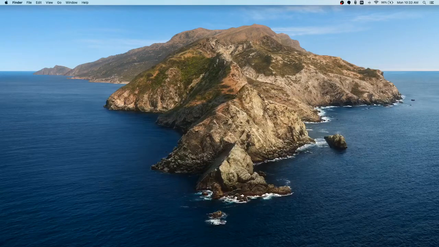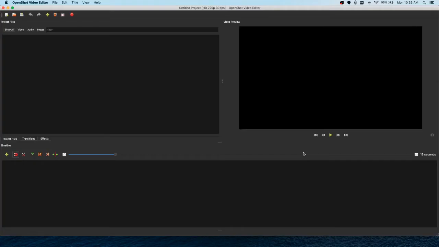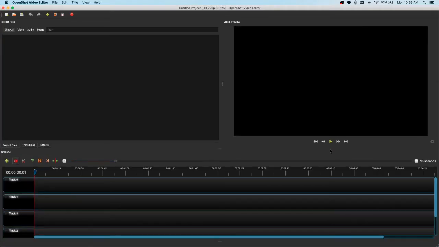So I'm going to open OpenShot, which will be in your start menu or on your desktop if you selected that. We'll give it a second here to do its opening. All right, so this is what OpenShot looks like when you first get into it. You haven't made any changes.